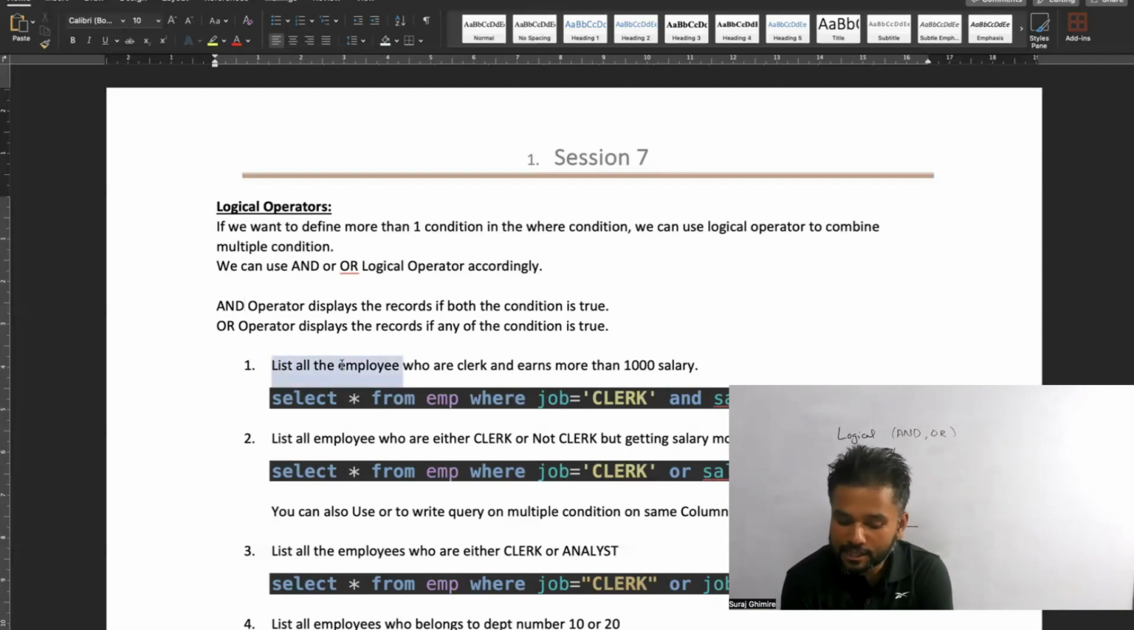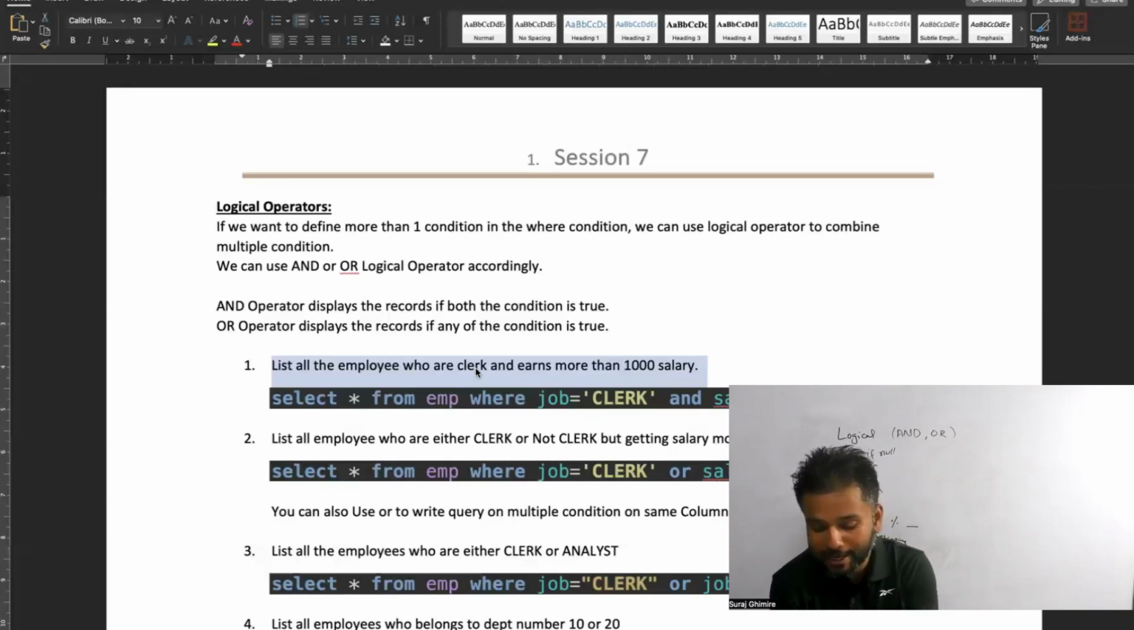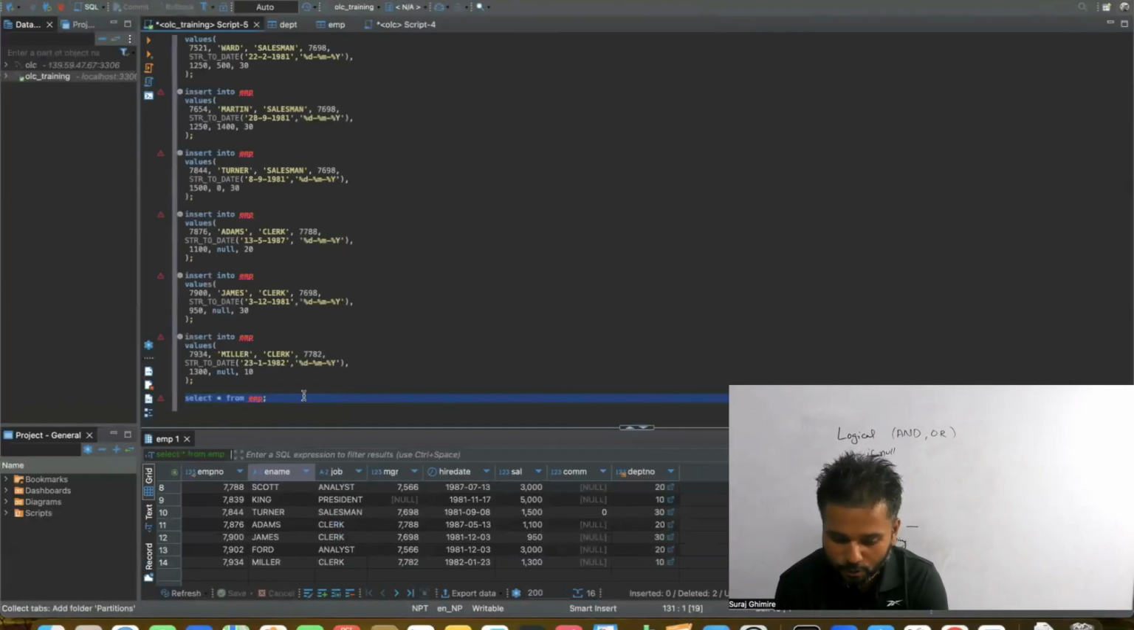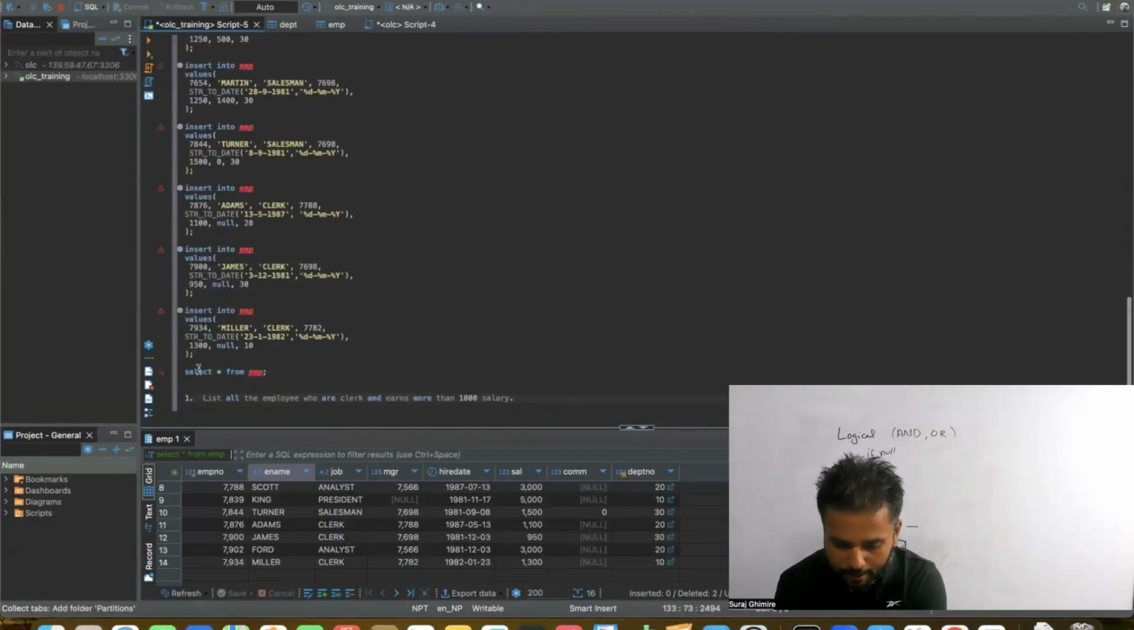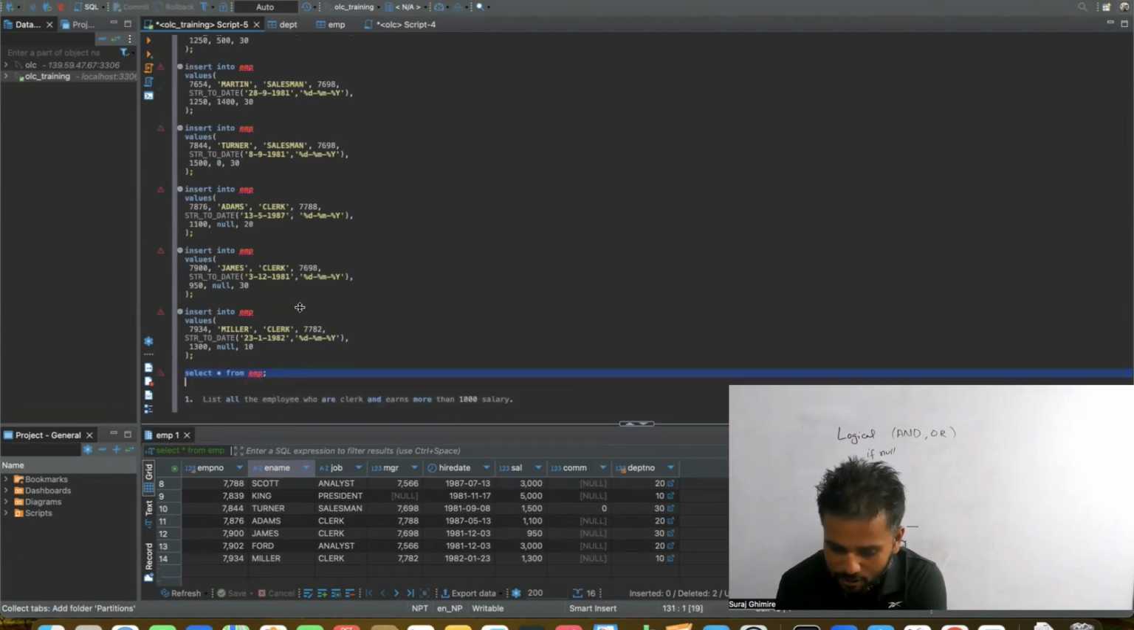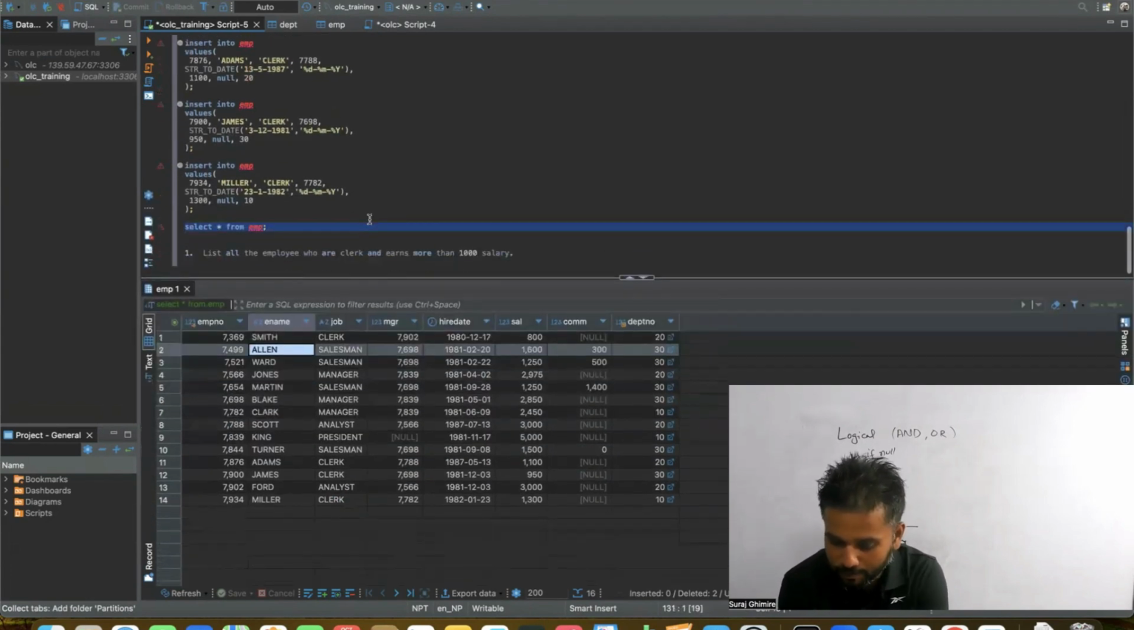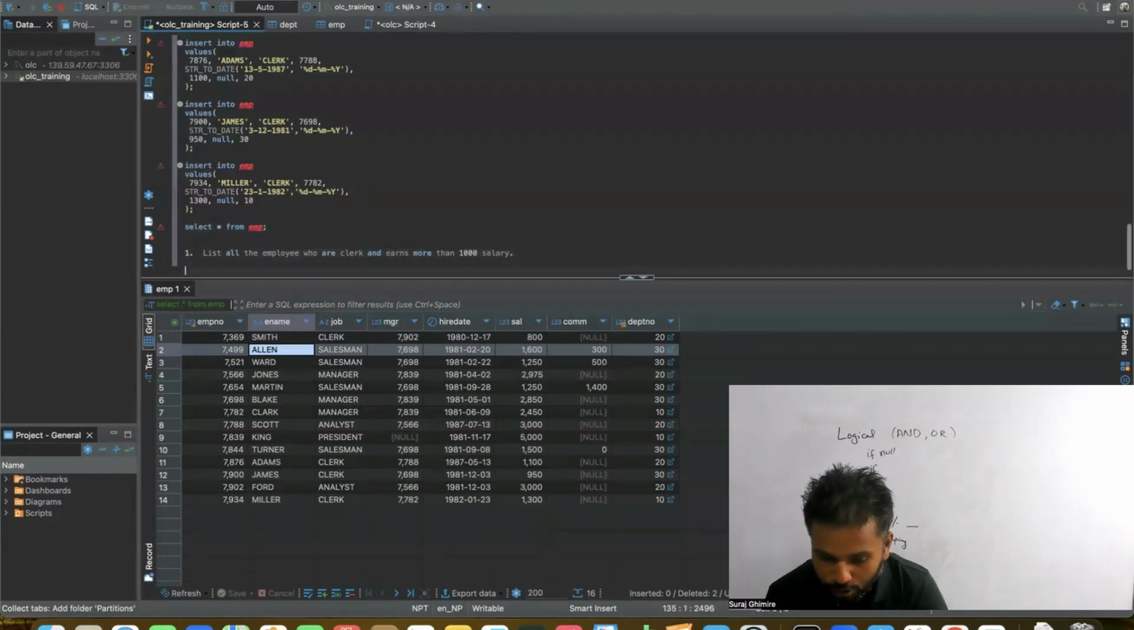So if I say list all the employees who are clerk and earn more than 1,000, that means I want to get the list of all the employees who are clerk and who also make more than 1,000 salary. In this case, you will use the and condition. Okay, so let's try this. This is your requirement, right? Based on the requirement, you should be writing your code. So let's say paste. When you say select star from employee, this is the status of your employee table. What you want to get now is the detail of all the employees who are clerk and who earn more than 1,000 salary. So your code would become like this.